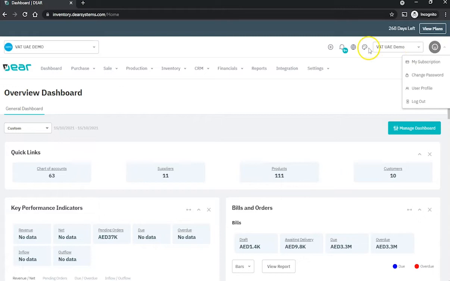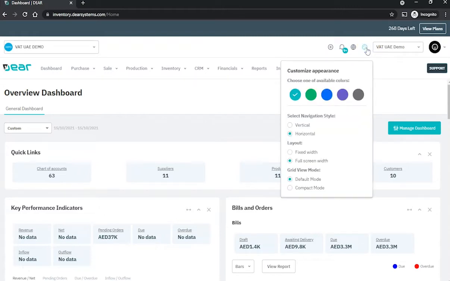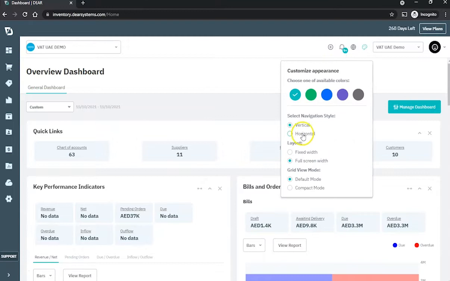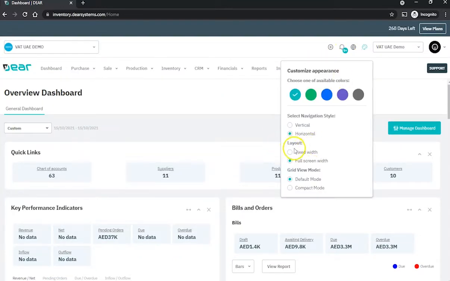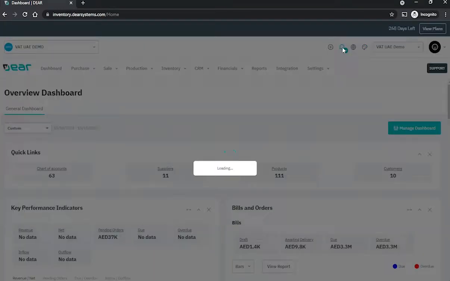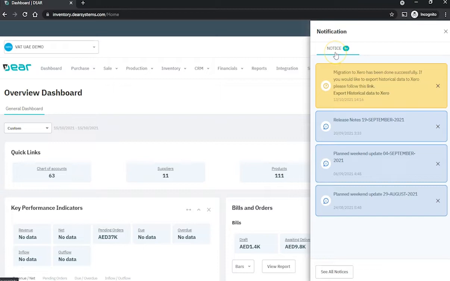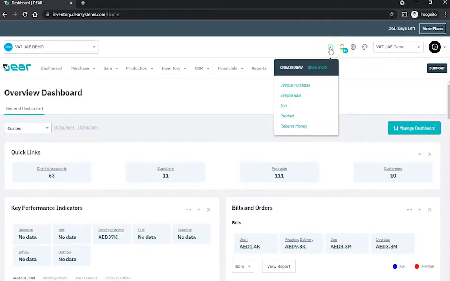You can also customize the appearance. You can choose one of the available colors. You can change the navigation style from vertical to horizontal. You can also change the layout and the view mode. You've got a notification button for any notification coming through the system, and a couple of other options that will be beneficial moving forward.